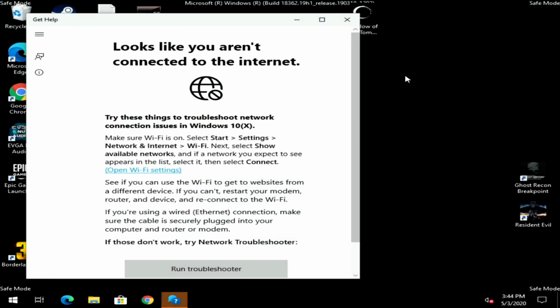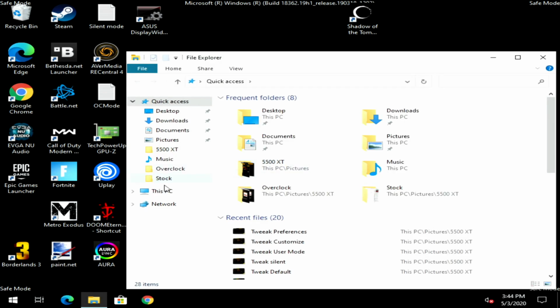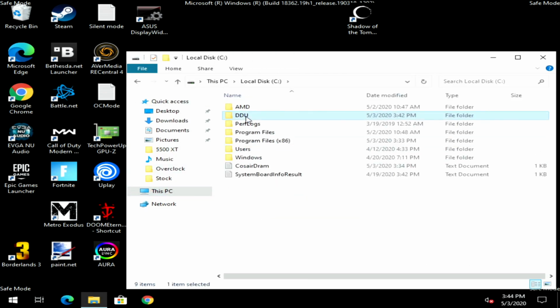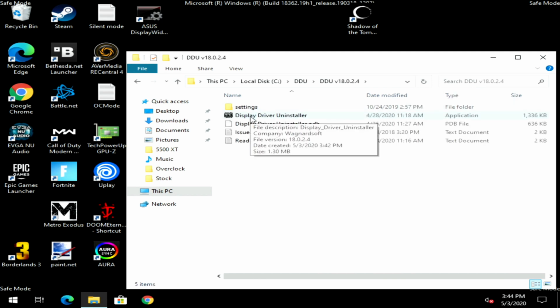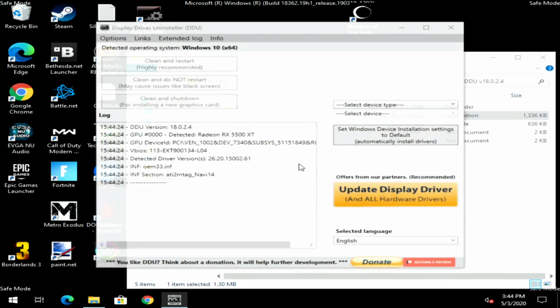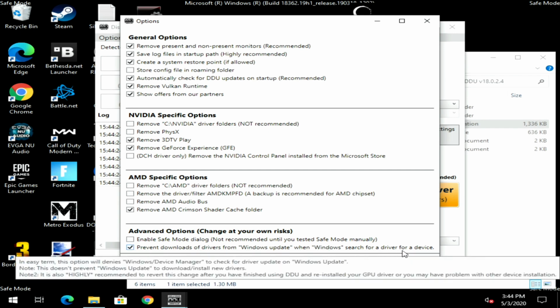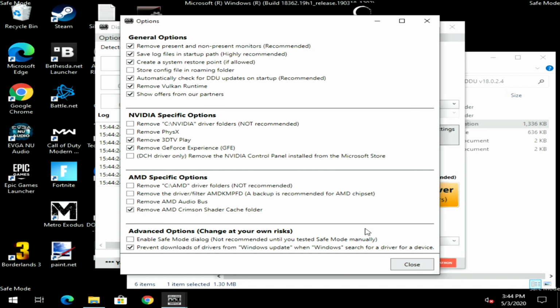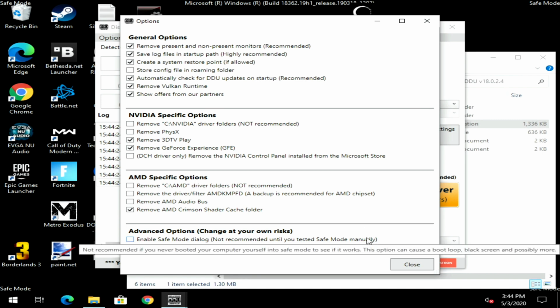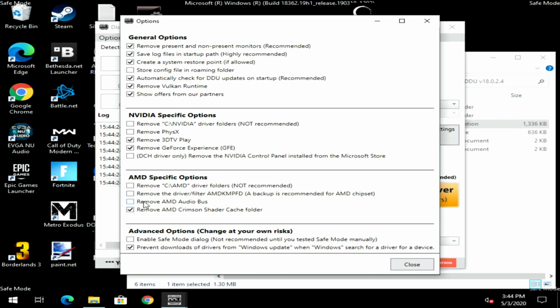All right, so when we're in Windows, we'll just close this out. Now we'll go to that directory that we've created. And now double click on display driver uninstaller. Click OK here. You're going to want to make sure you have selected prevent downloads of drivers from Windows updates when Windows search for a new driver for a device. That way, when you boot back into Windows, it doesn't automatically update your driver with whatever Microsoft wants you to have. If you do have an AMD chipset, your motherboard chipset, you're using an AMD CPU, you're going to want to uncheck the remove AMD driver folder, uncheck the remove driver filter, and uncheck the remove AMD audio bus. That way it doesn't play with any of that stuff.